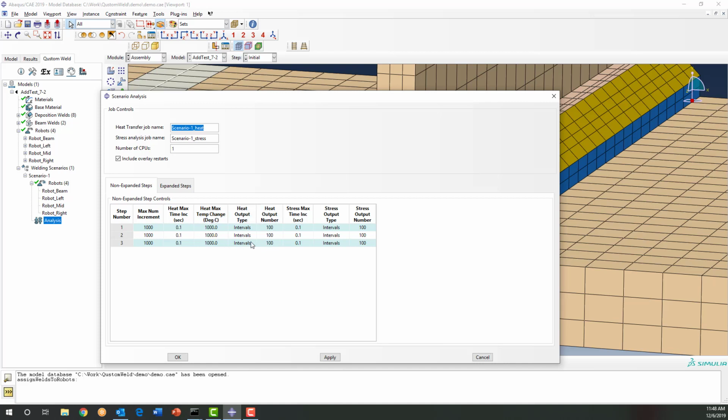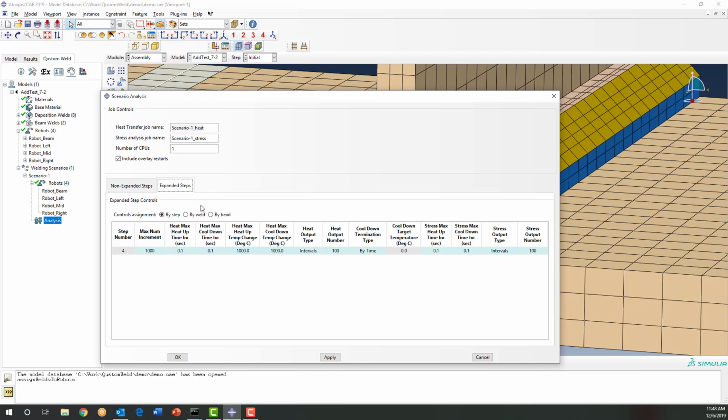And then we have output controls for the heat transfer. And then with stress, we just have maximum allowable time increment and output controls. Now the expanded steps are a little bit more interesting because we have separate controls for heat up and cool down. So here's heat up time increment, the heat transfer. We have the heat up max time increment, and we have the cool down max time increment.